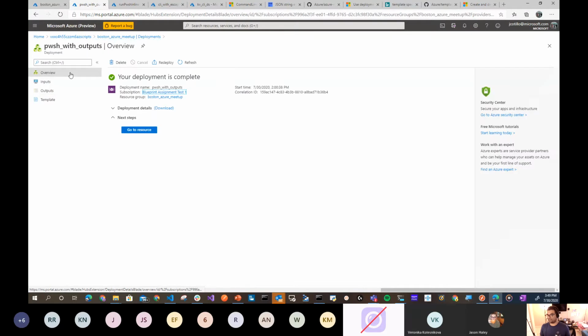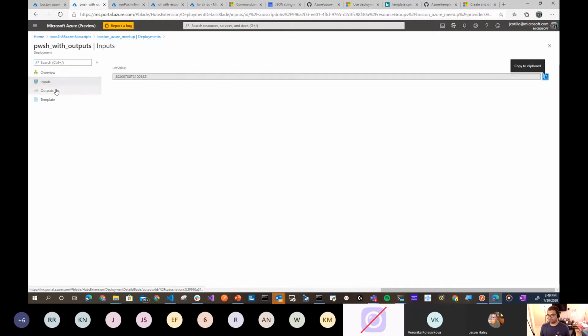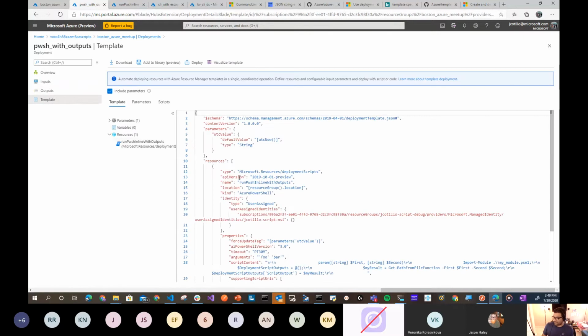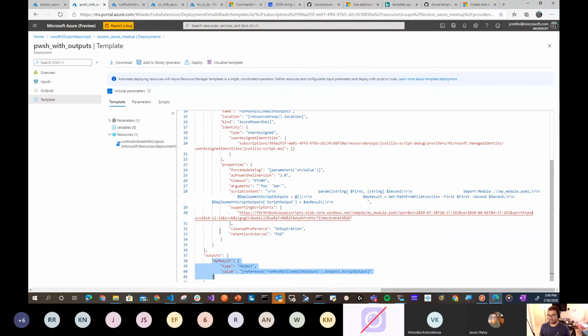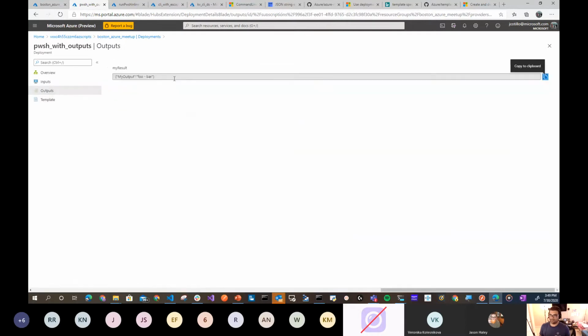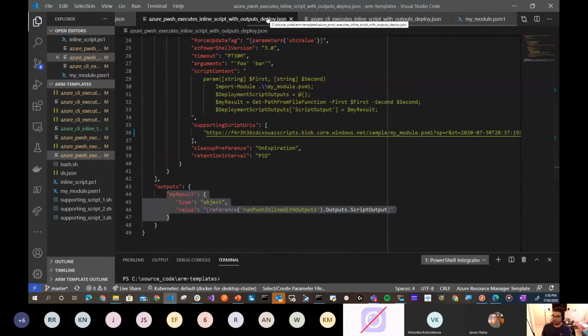So again, let's take a look at the overview. Let's take a look at the inputs. If you notice, I'm passing the UTC value, and I'm going to explain why that is. And then if we look at the template one more time, so I'm not lying to you guys, I have my script content that now has a reference to my deployment script output, and this is the one with my outputs, and that's what I was able to get right here. So that's for PowerShell with outputs.